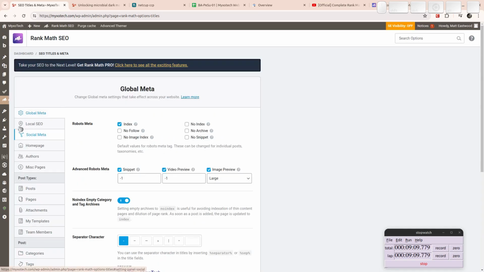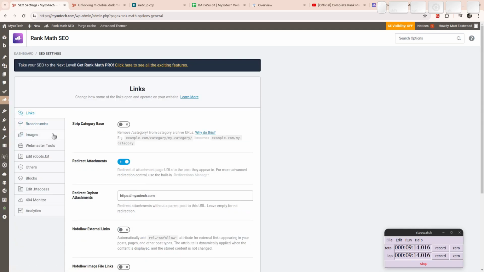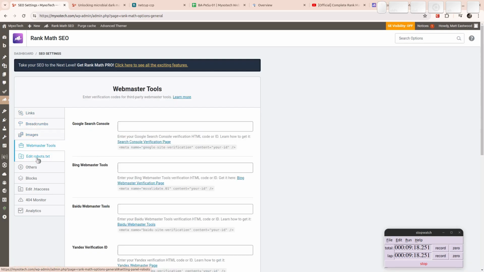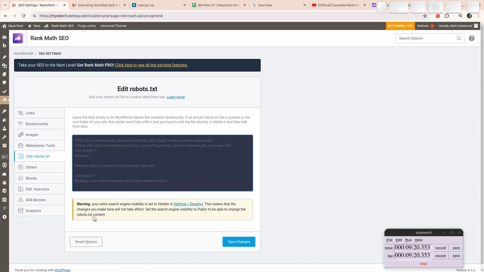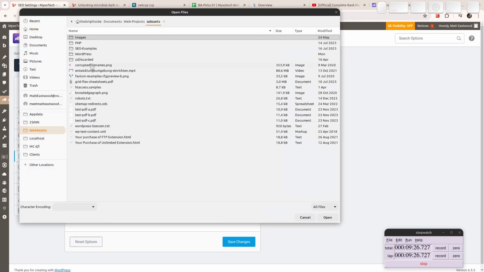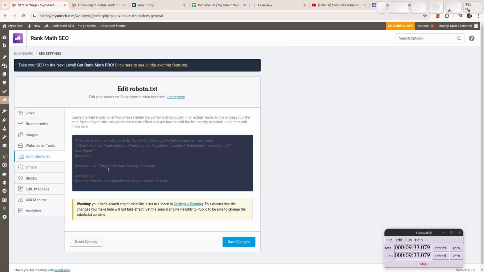Titles and meta. Wait, are we still in general settings? We still need to be there. So links, I don't do anything there. Usually breadcrumbs, I don't do anything. Images I leave on default. Robots.txt. That's something I want to do. So I'm going to open a robots.txt sample file that I have. And I'm just going to get the whole thing.